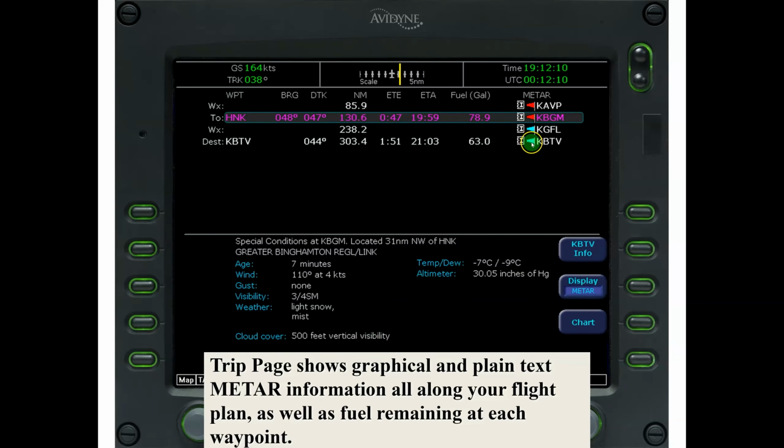So if you want to select your destination, just scroll down to BTV in this case, and you'll get the full weather report down below. But you'll get the color-coded METAR, which gives you a quick glance of what's going on. And you always have a CDI up above for reference. Notice the little chart icon means that there's an instrument chart available at that particular waypoint as well that you can bring up in the charts.